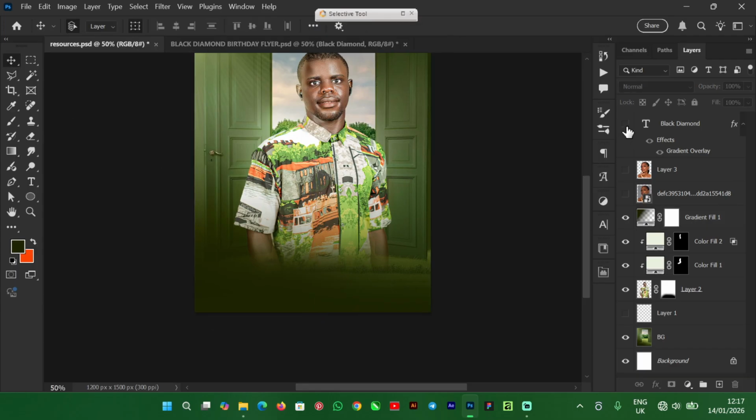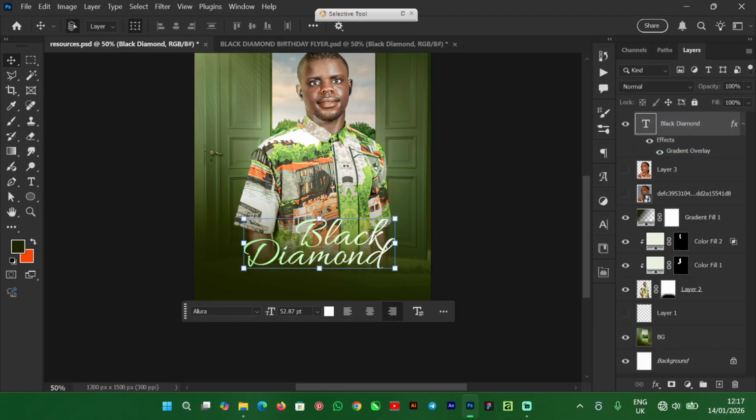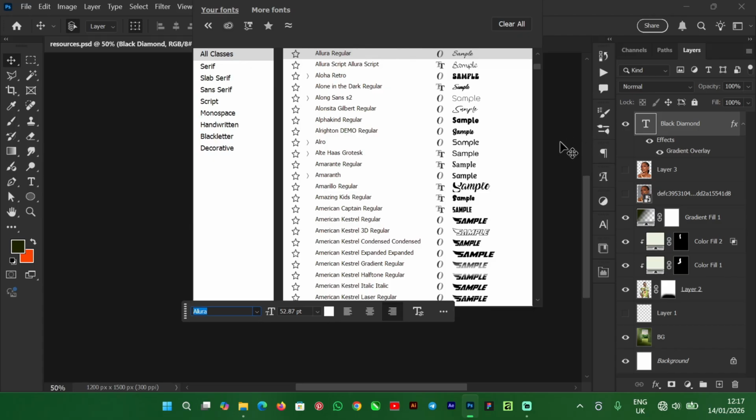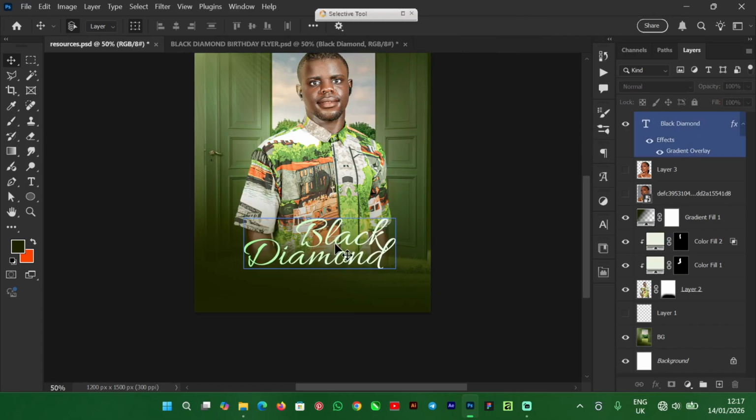So let's turn on the text again. This is the text we want to use. You can see the name of the text, Allura. You can download it on Google, search for Allura font, or you can use any font you like. It should also be the same thing. This is the font, Allura. So you check it. That is it.